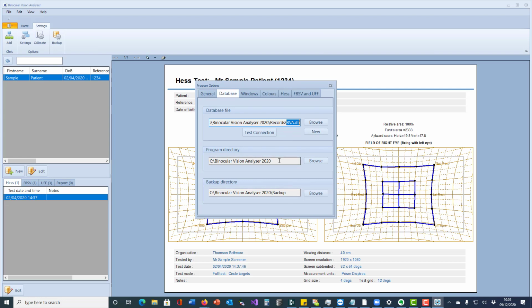This is the program directory. Probably best to leave that where it is. By default the program is installed in the root directory in a subdirectory called Binocular Vision Analyzer 2020.